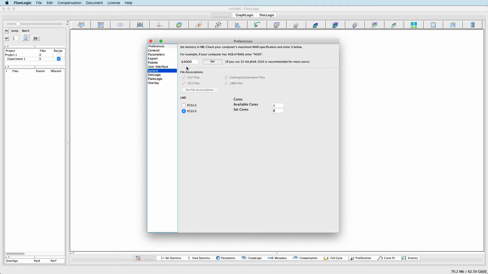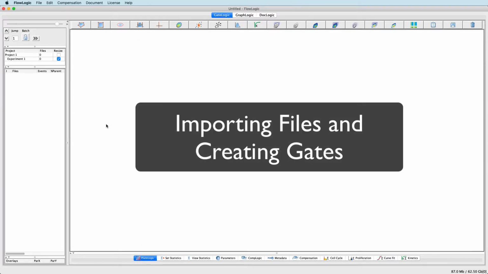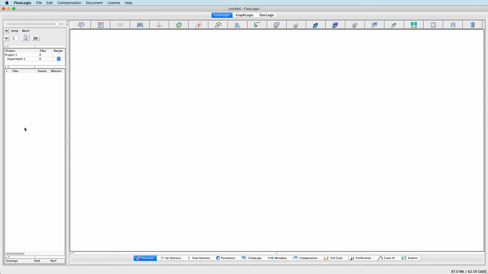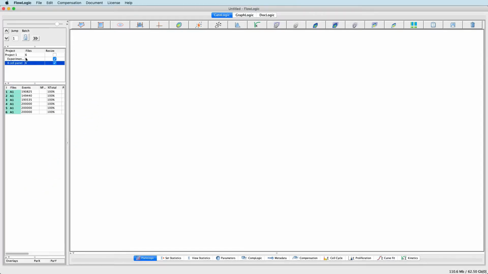I will now move on to the FlowLogic analysis basics, being importing files and drawing gates on plots. Imported files appear here in the file inspector, and the easiest way is to drag and drop files or folders containing files here into the file navigator. And as you can see, my new experiment folder containing my files has taken its name automatically from the imported folder. And my imported files appear here in the file inspector.